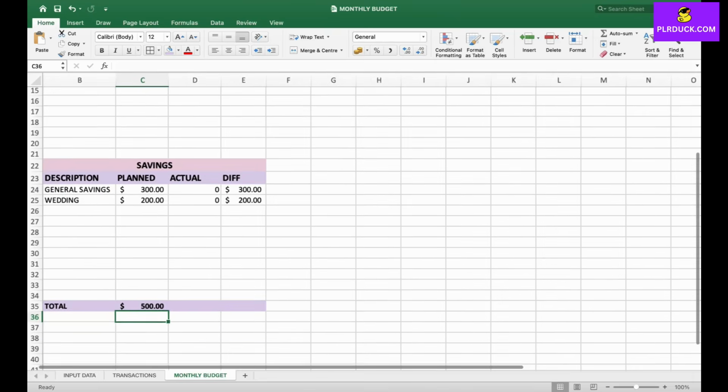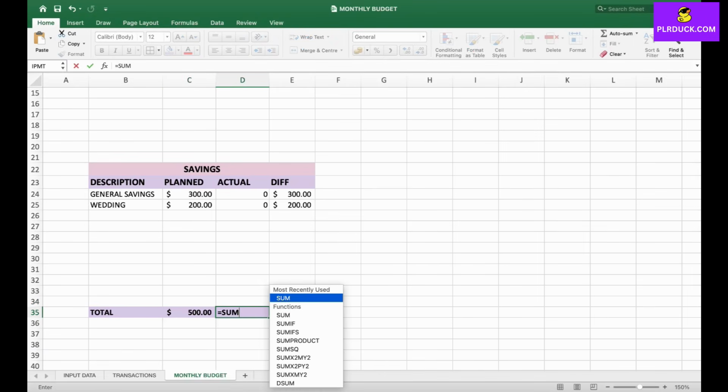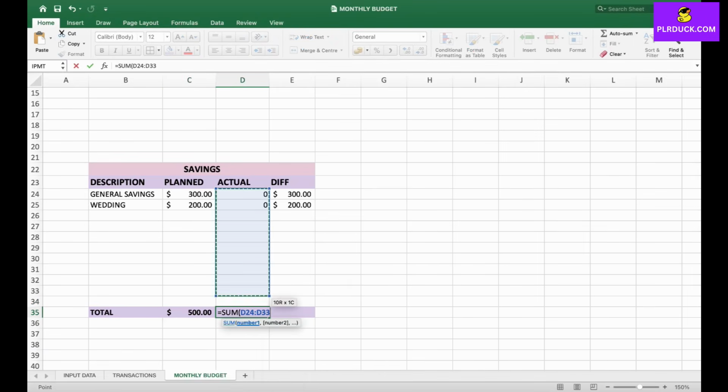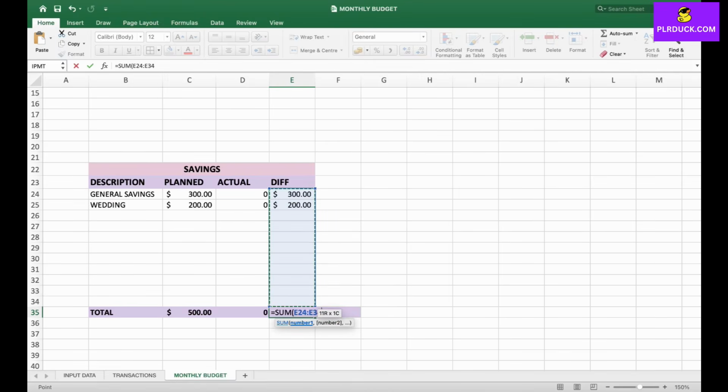So next we'll do the calculation for our actual. So is equal to SUM of, and then I'll completely select the actual. So next I'll do it for the difference. So I will say SUM of, and then how much is going to be the difference.